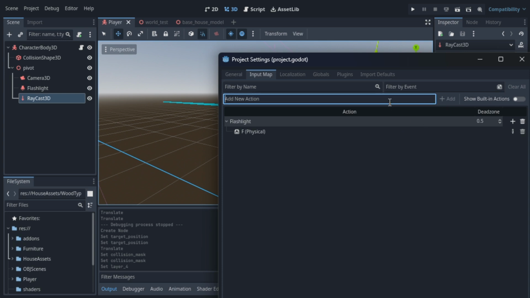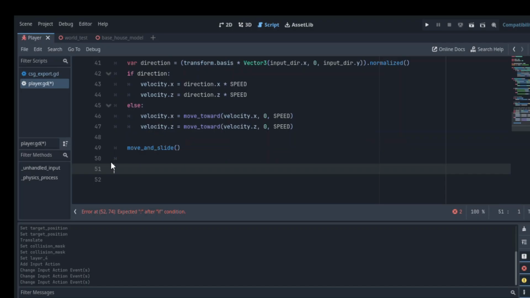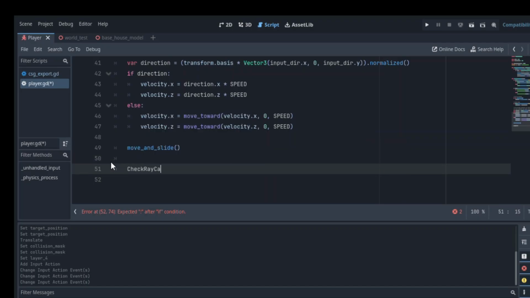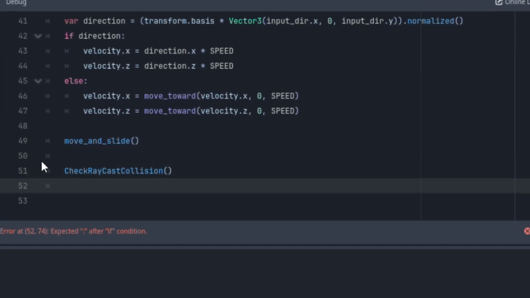Now, under the input map, I will add a new action called interact that will allow the player to interact with an object once they click the letter E. Now on the player script under the process function, I will add a function called check raycast collision.